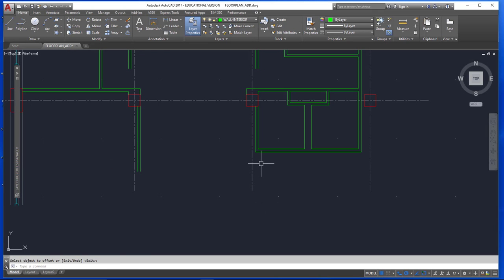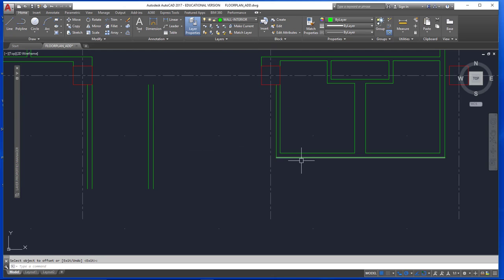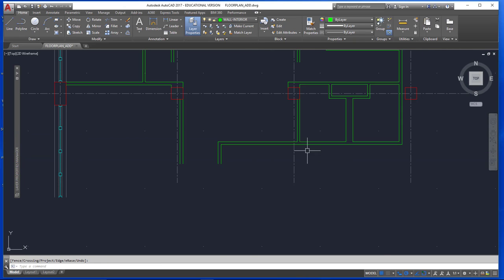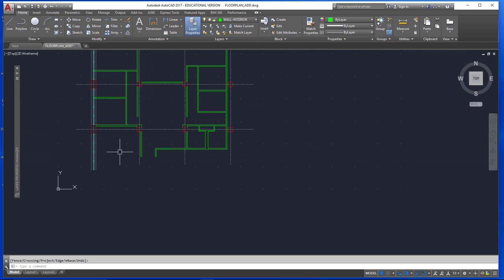Then here that opening is 6 feet, so I'm going to use the offset command, 6 feet, and offset 6 inches again here. Then what I'll do is use the fillet command to extend this line over, and the fillet command to extend this line over like that. But then I have to remember to come back here and use the trim command to clean up that corner. So now the waiting room is set.